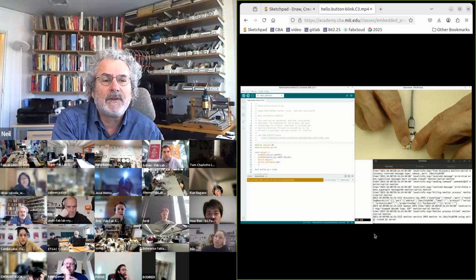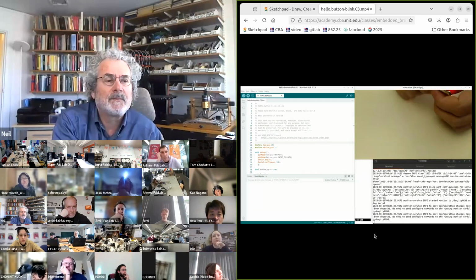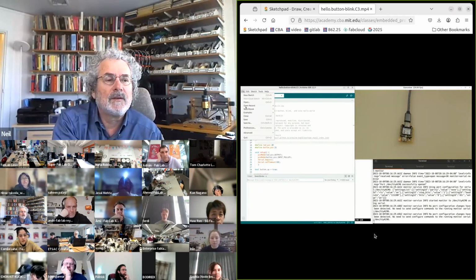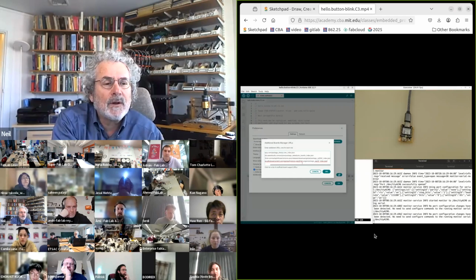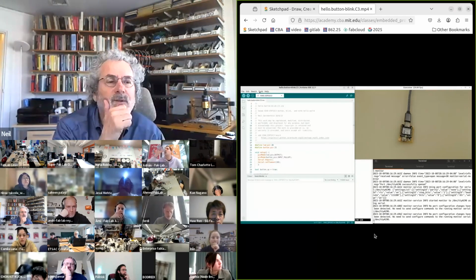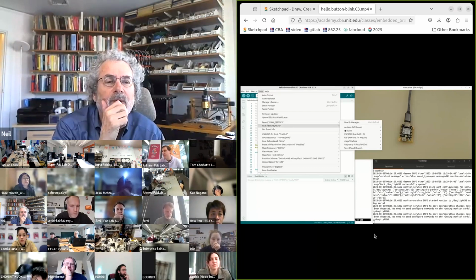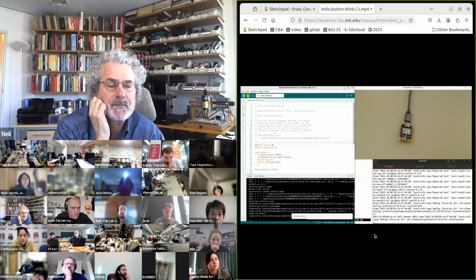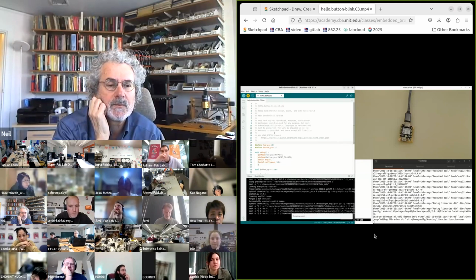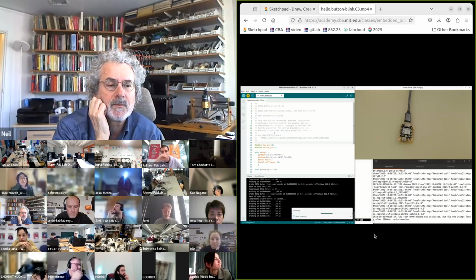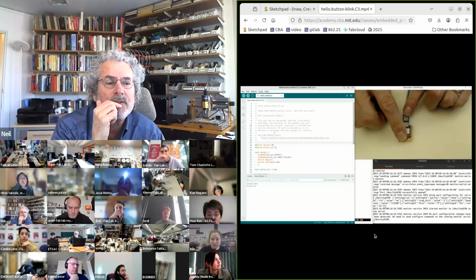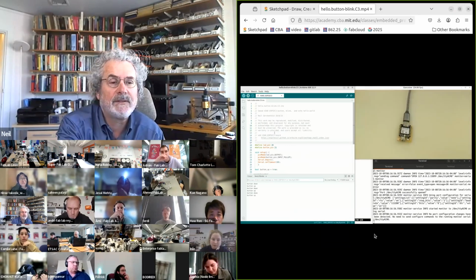I'm going to reset the processor. I won't do all these steps for each example, but I'm telling the Arduino IDE which library to use. I have to tell it what board I'm on and what port I'm on, and then I can load my code. And now I push the button and the light blinks and I get a message.